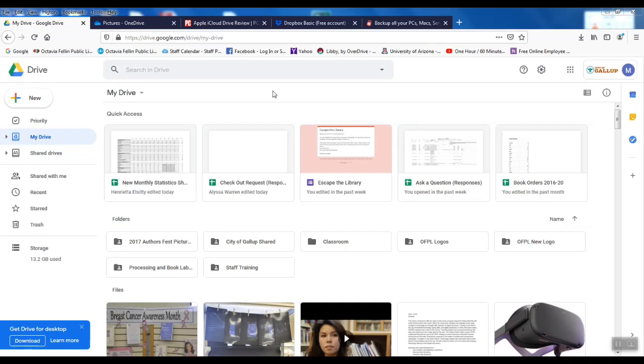Today we're talking about the cloud. What's the cloud? I'm sure you've heard of it mentioned many times before. A lot of people say I'm just going to save this to the cloud or I'm going to load this to the cloud. Well, the cloud is not a real place, of course. It is a digital area where content is stored online.